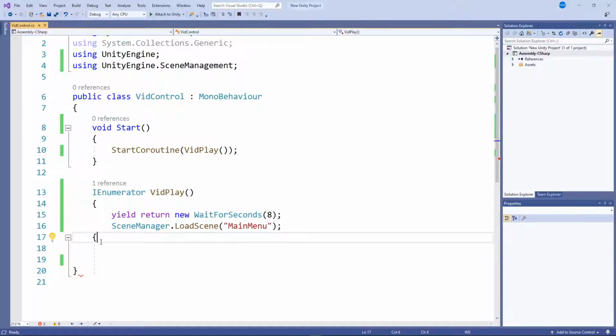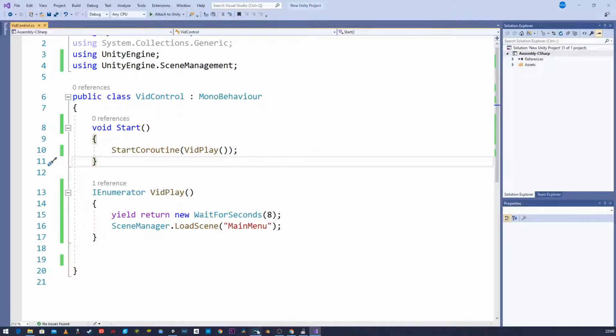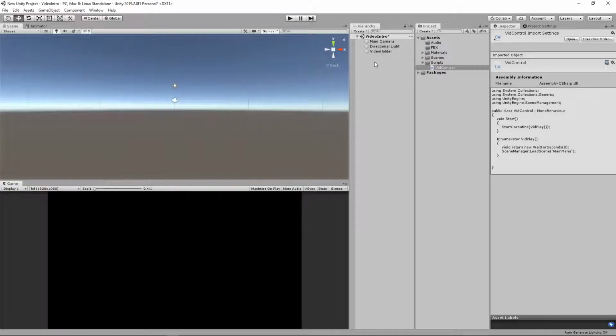Okay, so this bracket is the wrong way around. So that should look that way. And now, so open, close, open, close, open, close. So there we go. And now when I go back to Unity, my error has disappeared, which is fantastic.